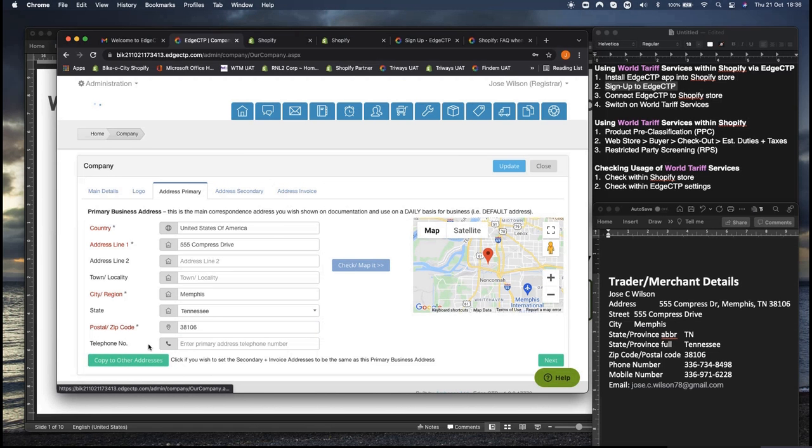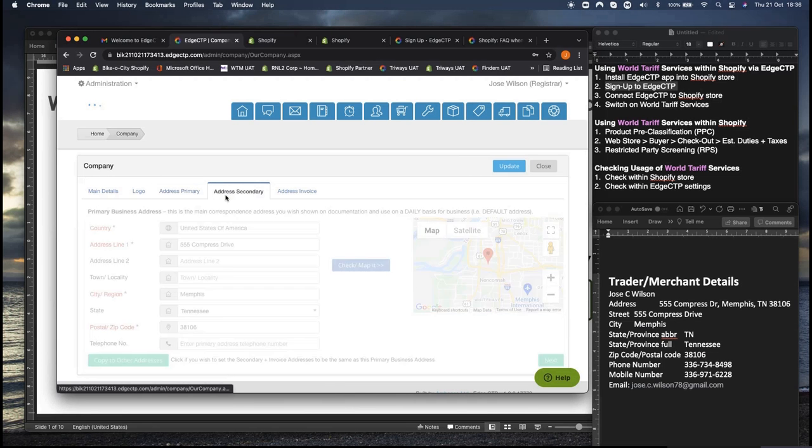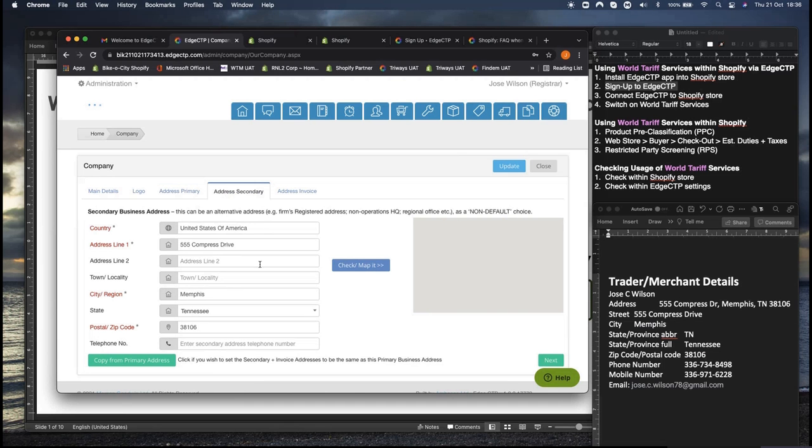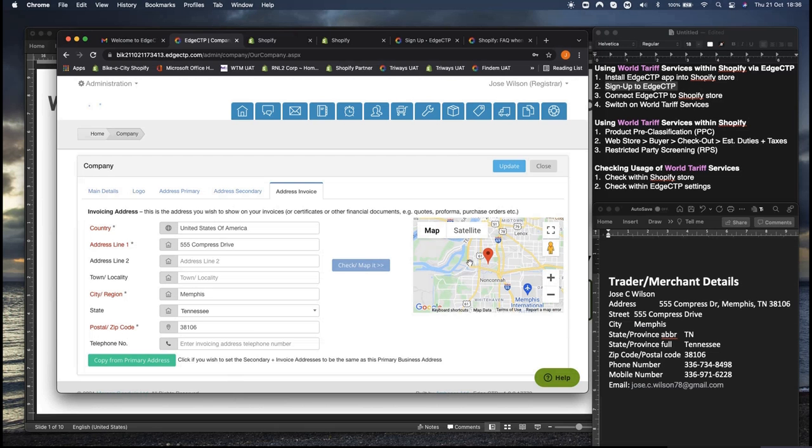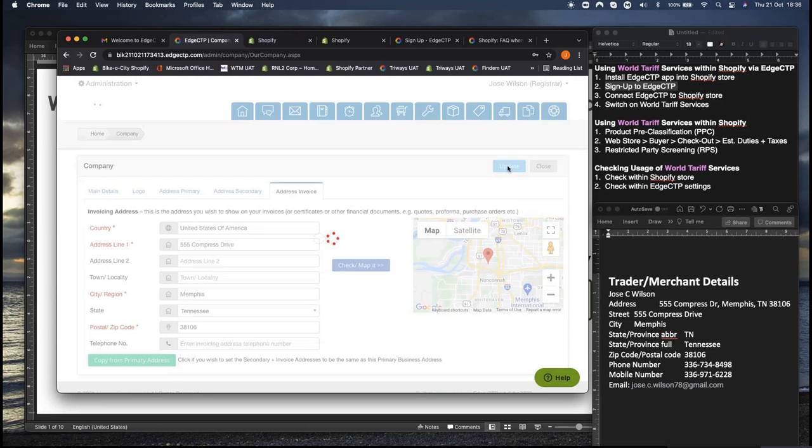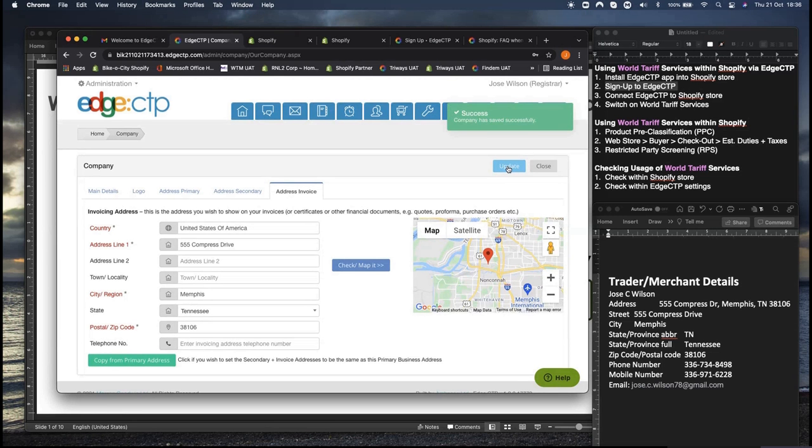So I've got a secondary address and an invoice address. I just click on copy to other addresses, and then that's the other addresses. If you happen to have different addresses for your secondary, you can fill those out. I just click on check map just to make sure it's okay. I'm going to click this one as well, and it's all mapped out correctly. Now what you can do is click update. Once you've done that, that's you updated. And effectively, that's you signed up to EdgeCTP. So you've installed it into Shopify and you've signed up to EdgeCTP.